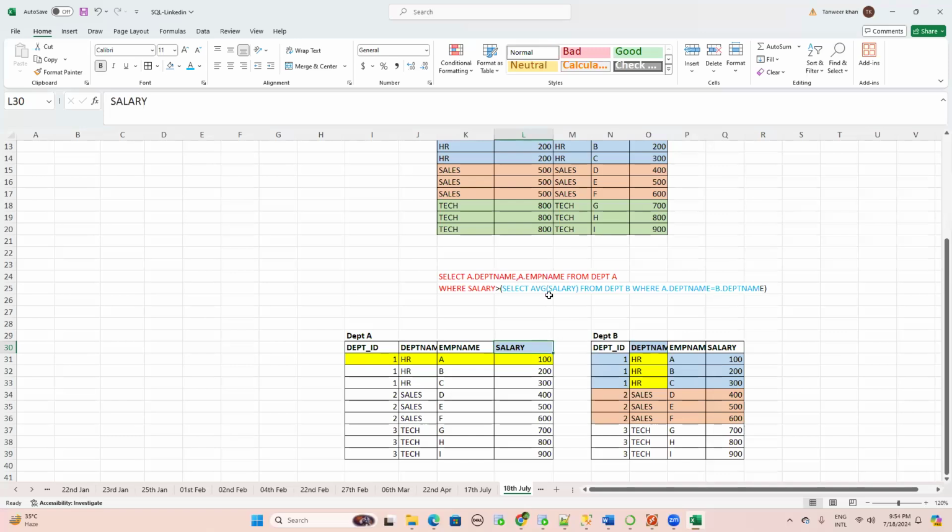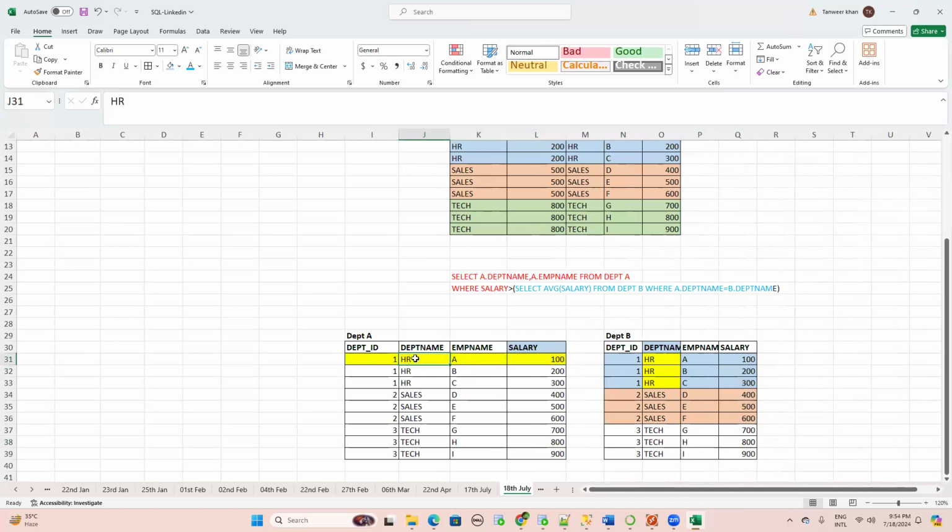Now, what is the value of this query? Here you are trying to derive the average salary from department B. So this is department B. Here you are trying to derive the average salary, but where A dot department name equals B dot department name. So for this particular record, what is the value of A dot department name? It is HR.